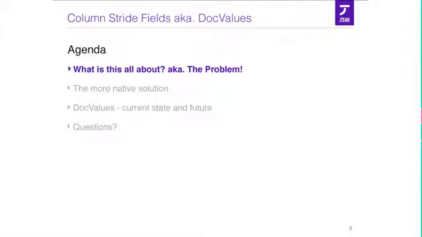So what is this all about? Actually, it is solving a problem which has been standing out for a long time. There are a lot of workarounds for a problem we need to solve here, but let me first introduce you to what we're actually talking about.